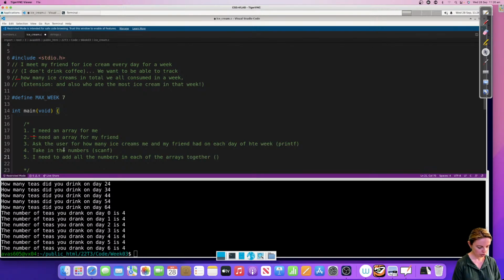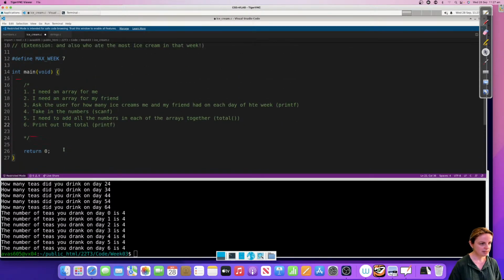So I'm going to need a total. And I'm going to need to give it some arrays in there. And we're going to talk about how we do that. Excellent. And then I'm going to print out the total. And that's going to be a printf statement. Okay, so let's see what we can do here. Let's see if we can actually put it together.